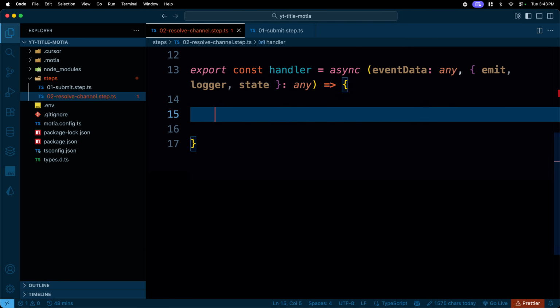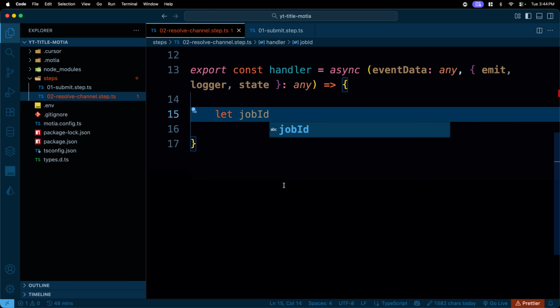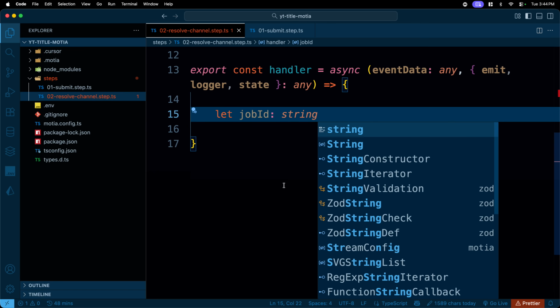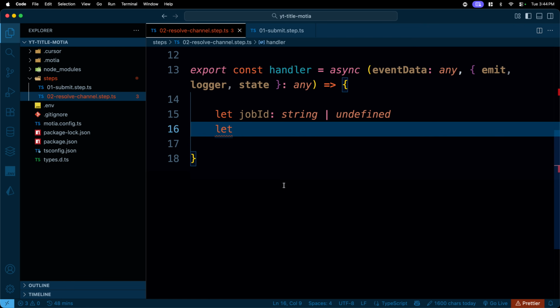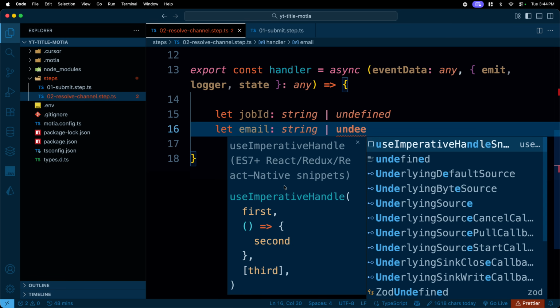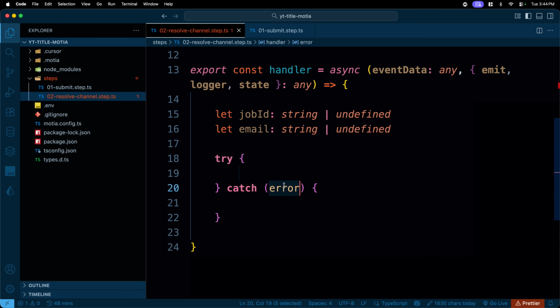So what is the first thing that you want to do? You should have a job ID and you should have an email as well. So let's say we have a job ID. This is going to be a simple string. If it is not a string, then it can be undefined as well. That's nice. What else do we have? We can have an email as well, which is also a string, or it can be undefined as well. There we go.